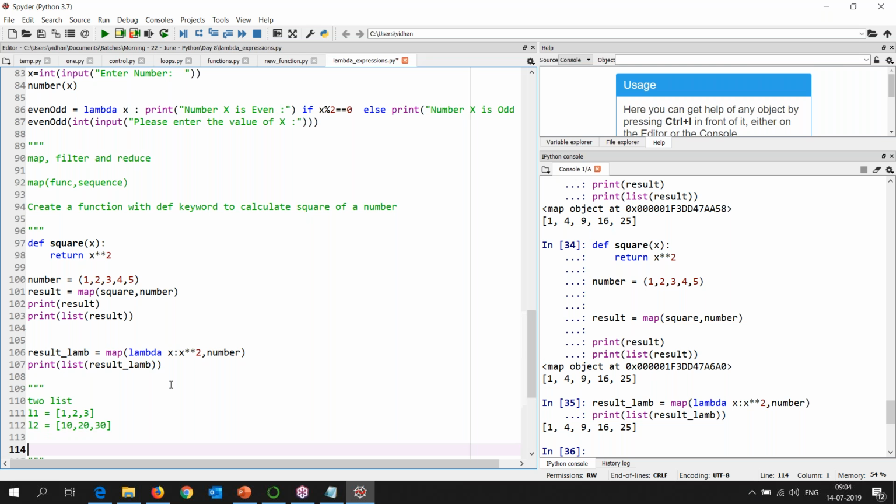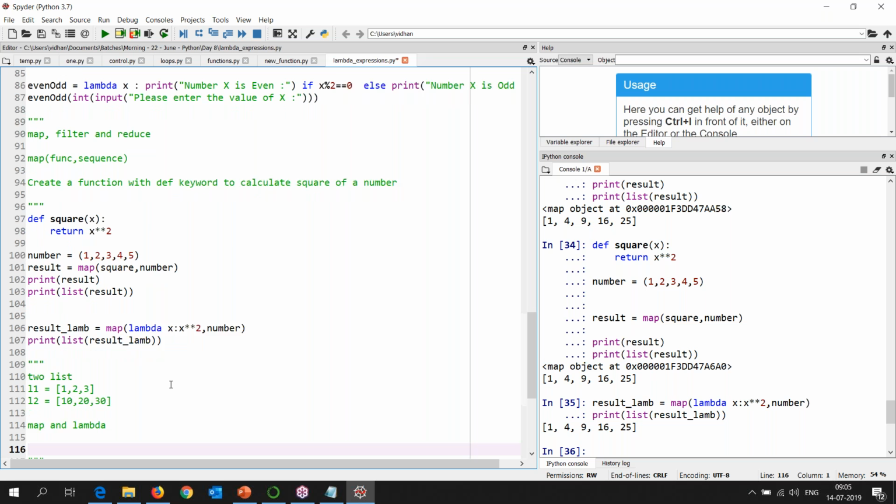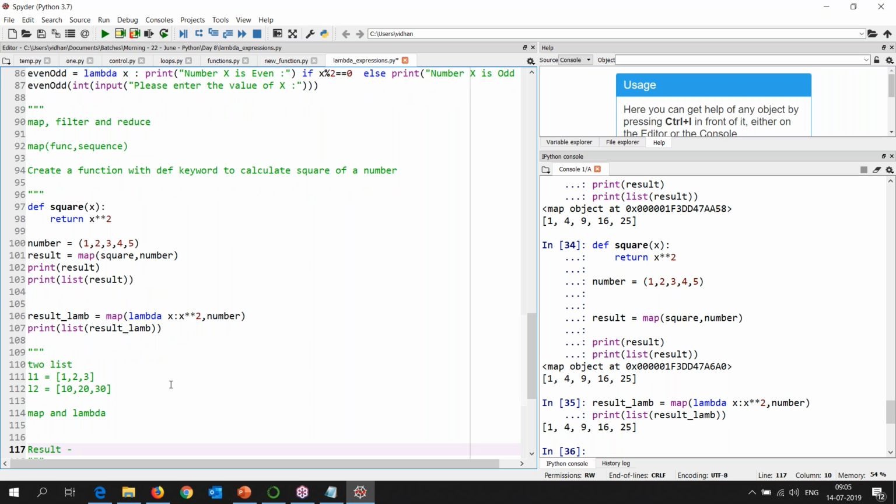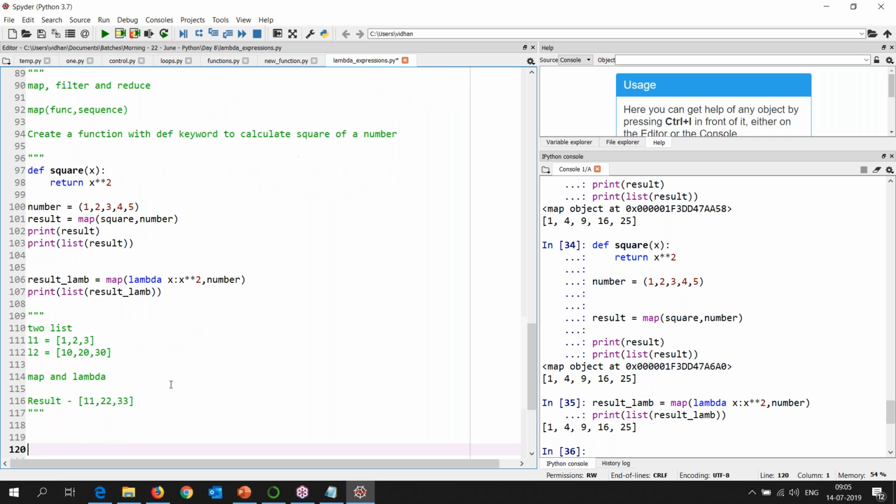Okay. Now, what you need to do is, with the help of map and lambda, you need to add these two lists, right? Add the elements, or you need to get the result like this. The result should be 11, 22, 33 with the help of map and lambda. Try it out.